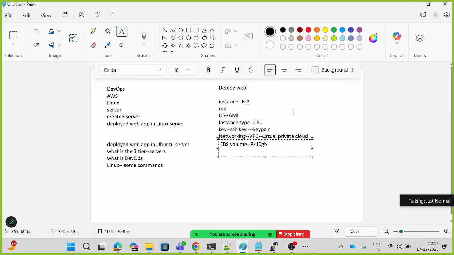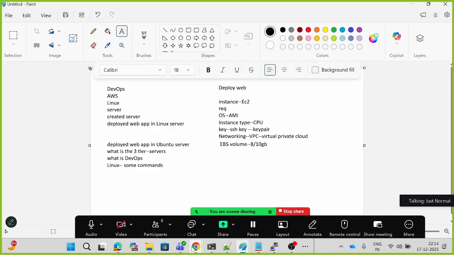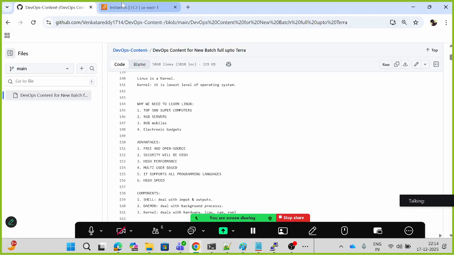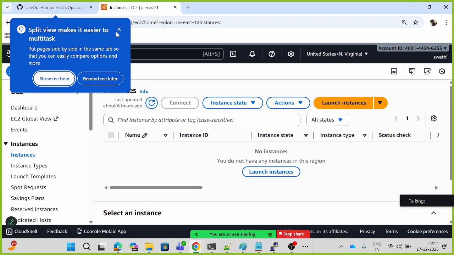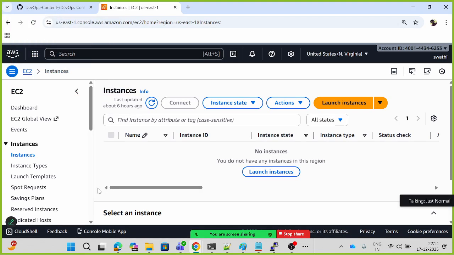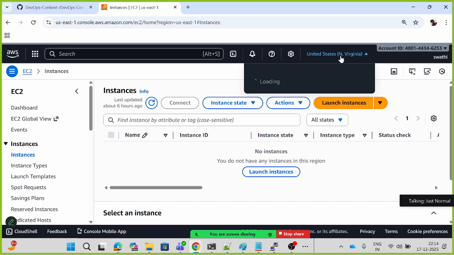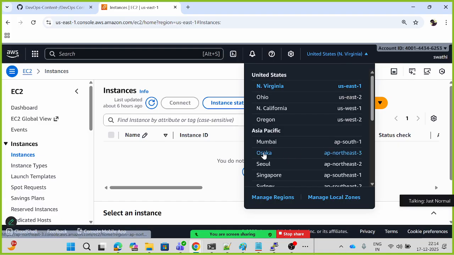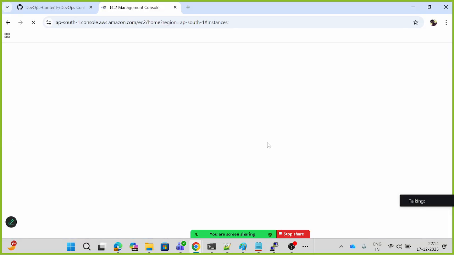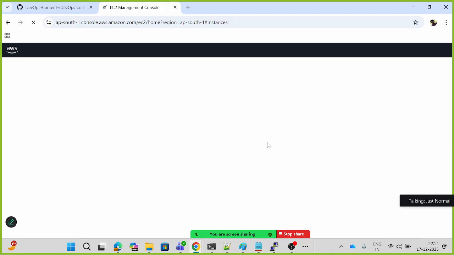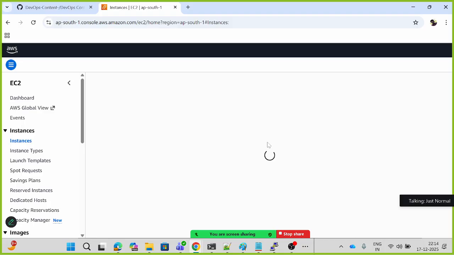Okay. Now, my account is already open. Yesterday we created the server in Northern Virginia, United States. Today I am going to the Mumbai location. In the Mumbai location, we are going to create one server by using the Ubuntu OS.